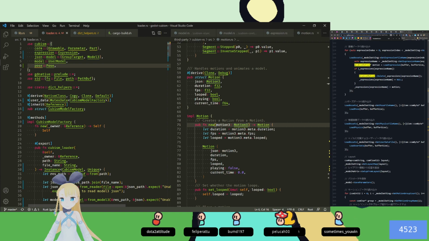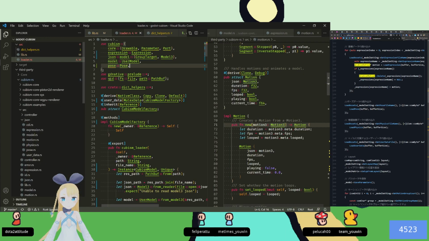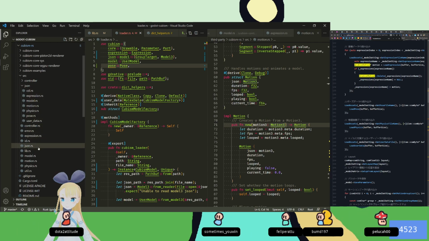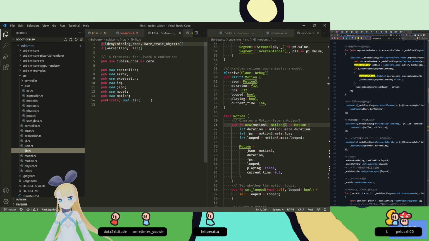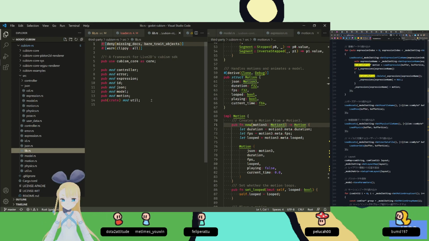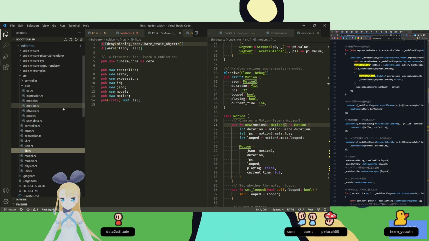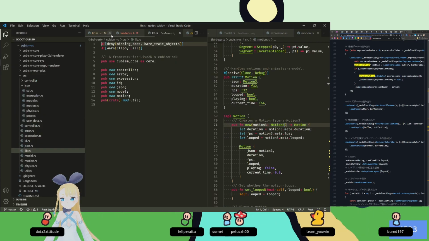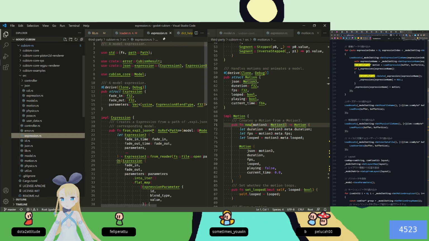Pose? I think that's a valid one. No. Could not find pose in cubism. Really? So that's in JSON. What? Oh no. So pose is stored in JSON, I suppose, and then I'll just need to read that. What's the difference between this expression and the other expression then?